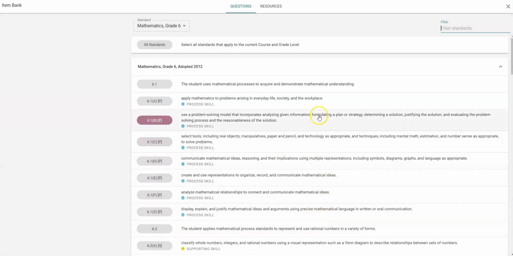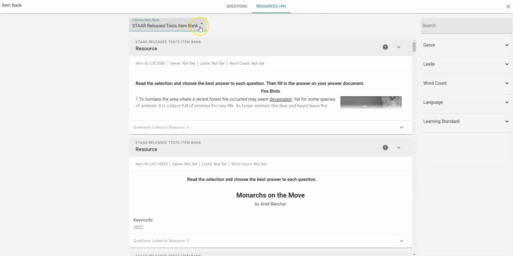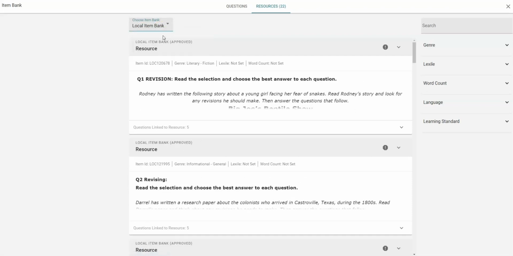Here you will choose a standard, or you can choose all standards. If I'm looking at ELA, you will search the bank through the Resource tab. Whether you are looking through questions or resources, you will want to make sure you toggle to the local item bank, since STAR item bank is typically the default.